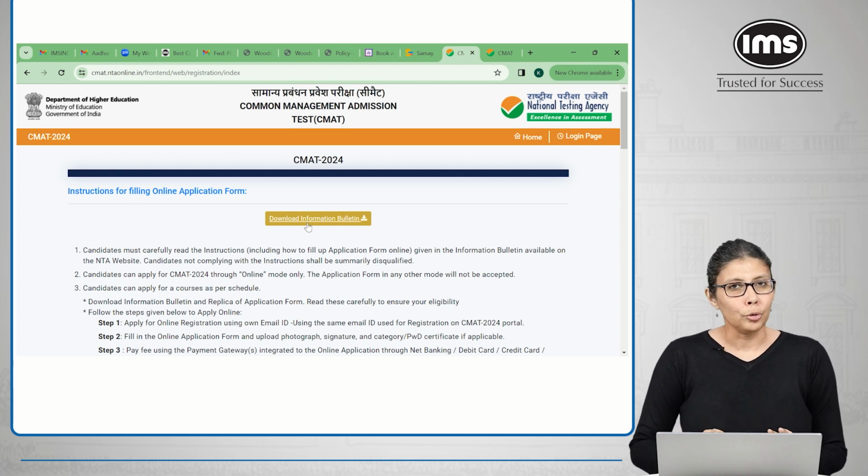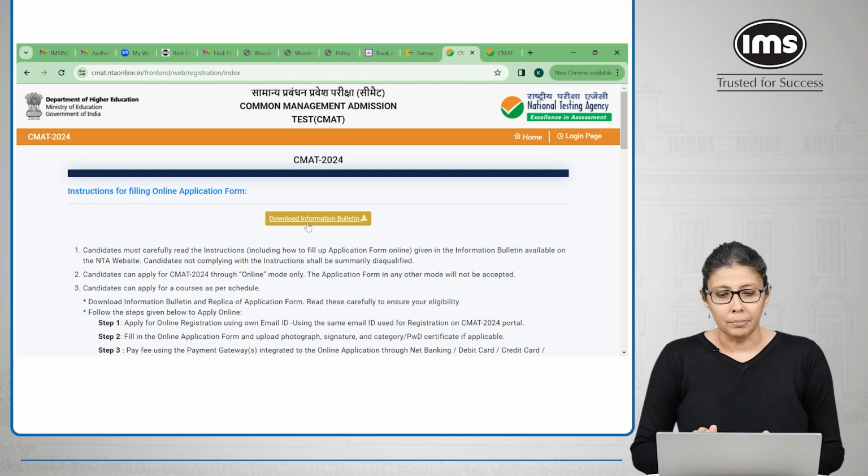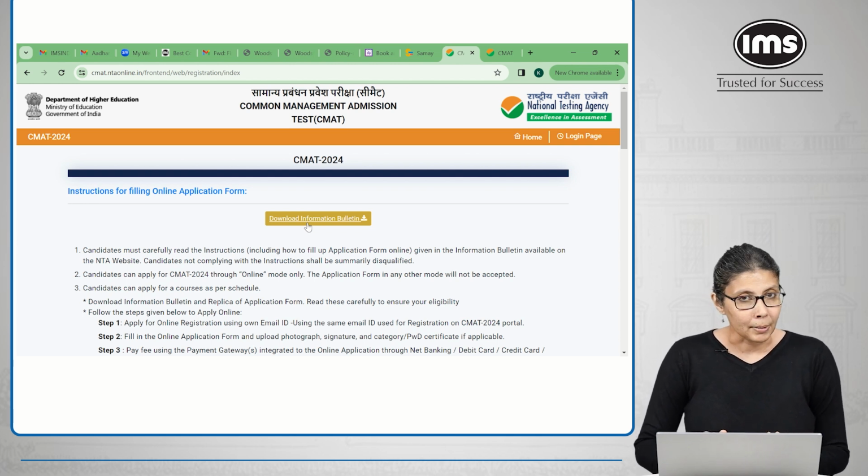It's a good idea to go through most of it, although you do not need to read all of it while filling the form. I would advise you to download it, keep it, and read it at your leisure. What you do need to do, however, is to read the information presented on this particular page. So, for example, it says that you should download the information bulletin and the replica of the application form.